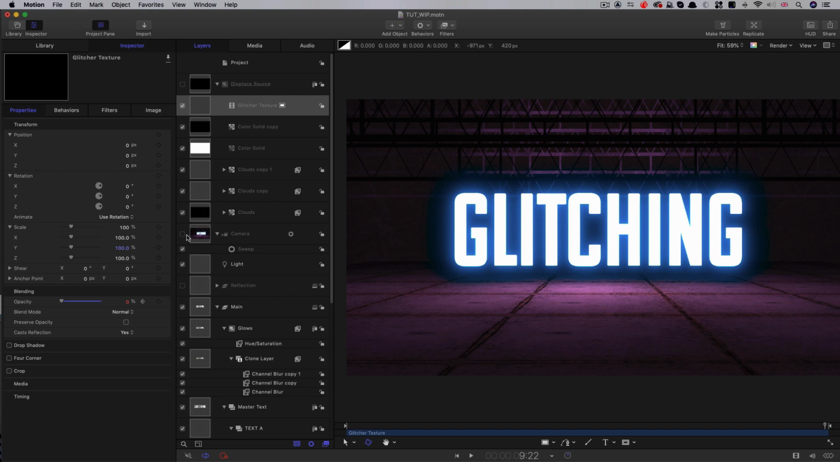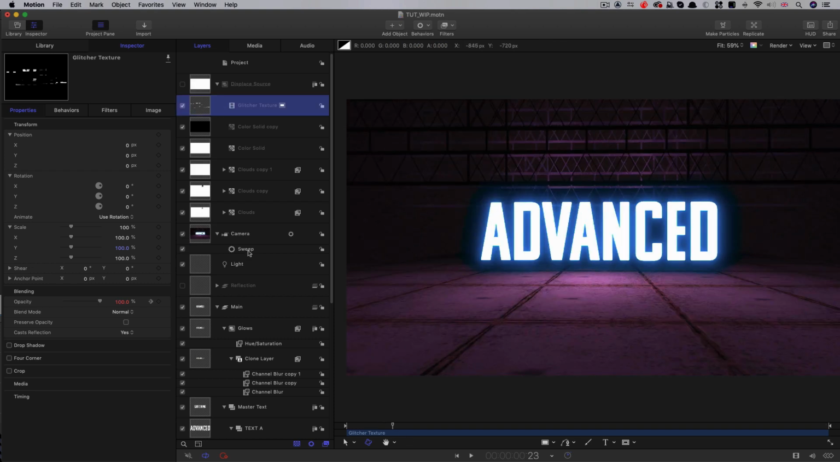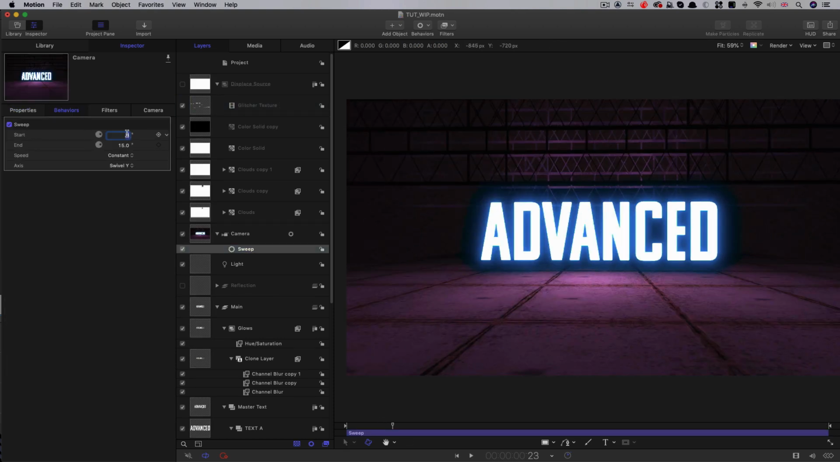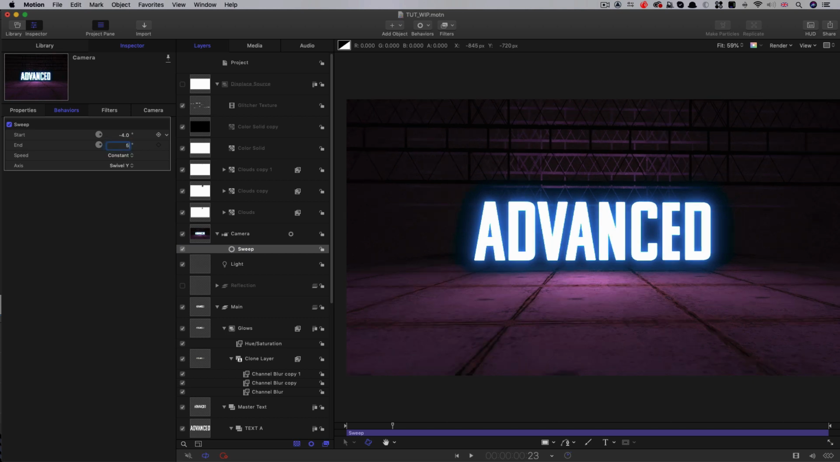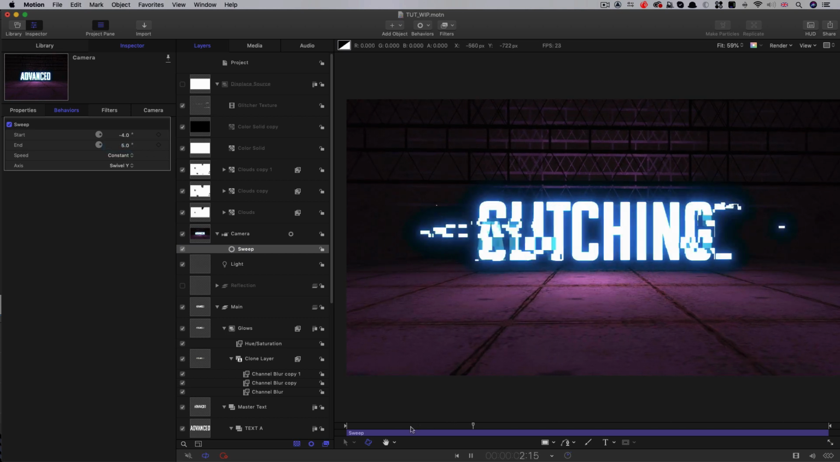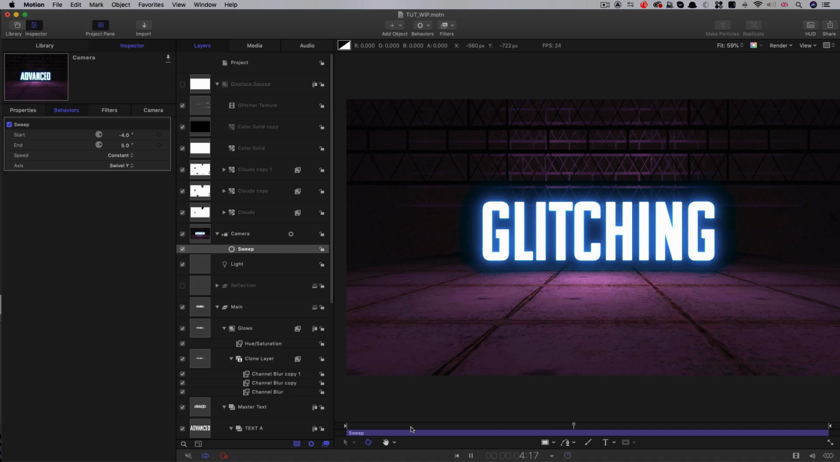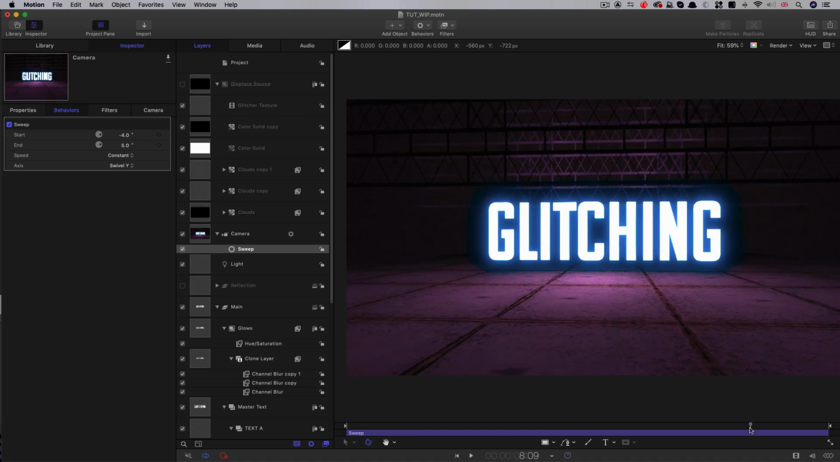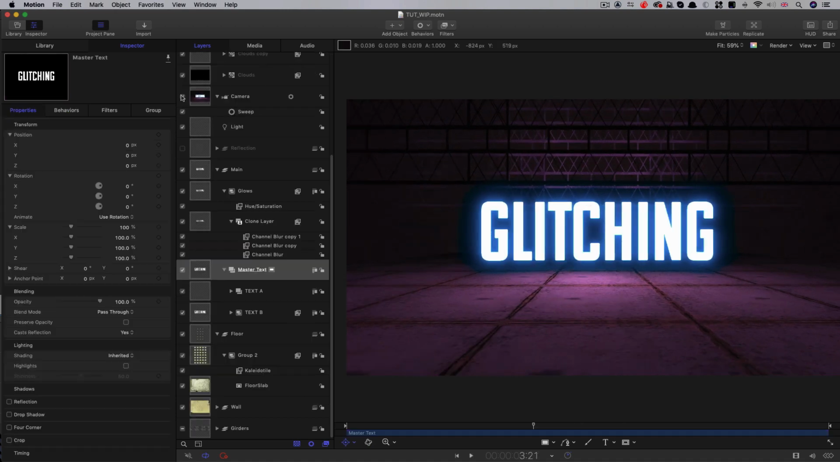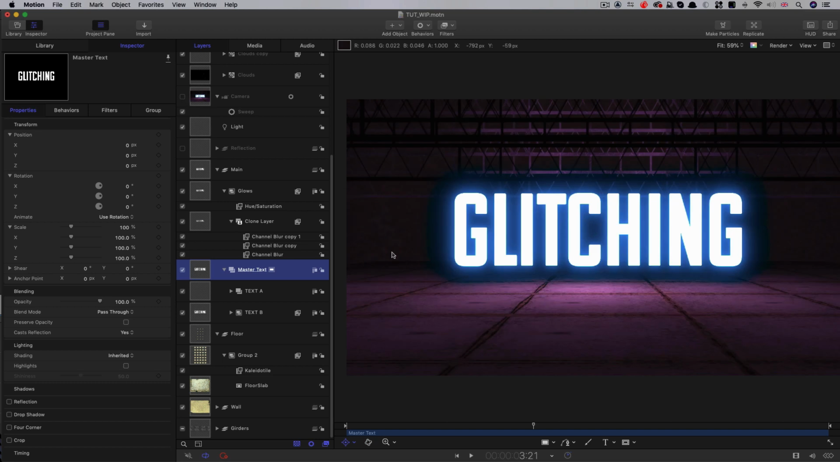So with our camera back on again, that sweep is much too much. Let's adjust that camera sweep. Let's go for about -4 to 5 or something. And I think those are really nice, those little extra intermittent glitches. So just one final detail. Let me just turn off the camera while we do it.